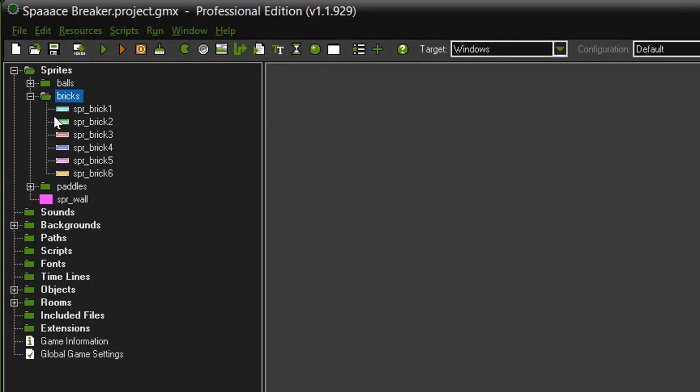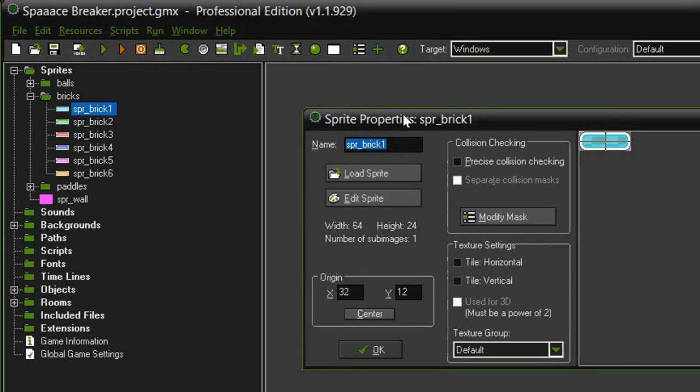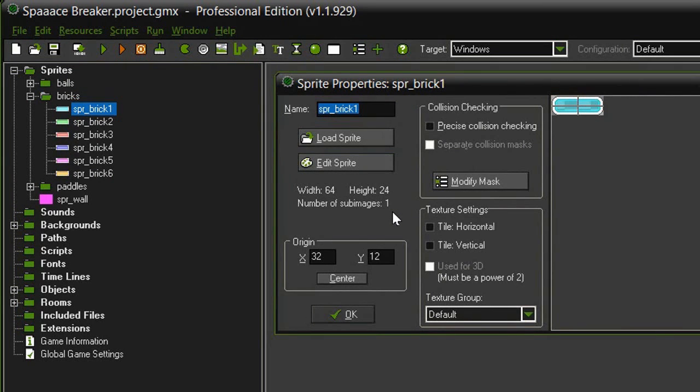Next we have bricks. I've got six different types of bricks here. They are 64 by 24 pixels. Origin is centered, not precise collision checking. And all of these sprite bricks are identical, they're just different colors, so you can have as many as you want.